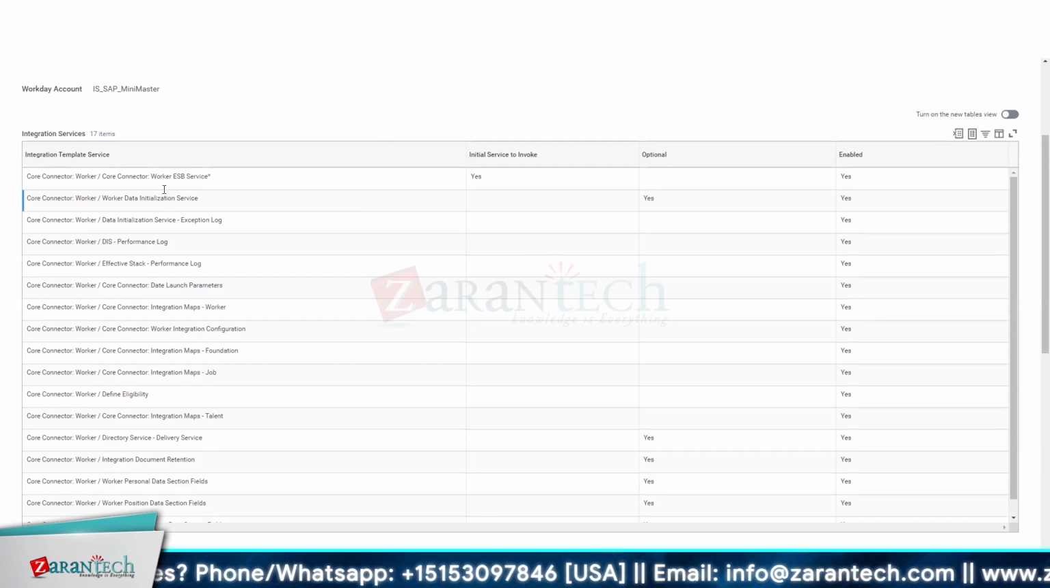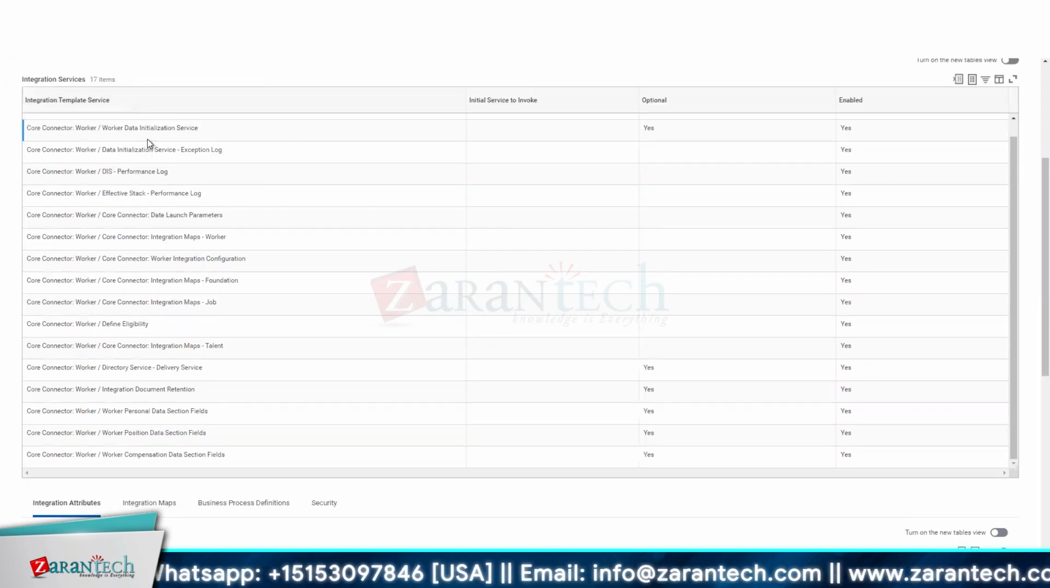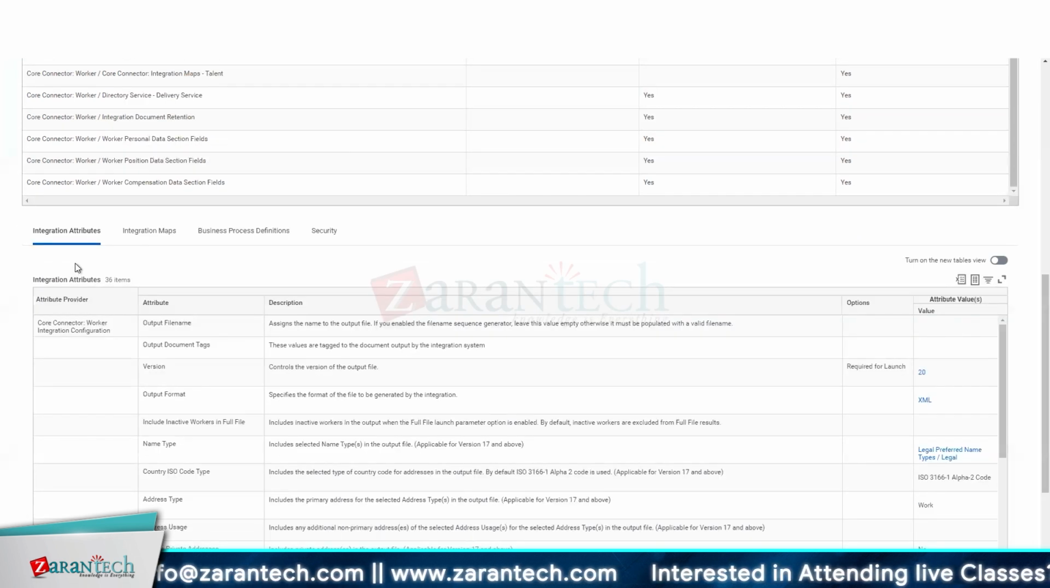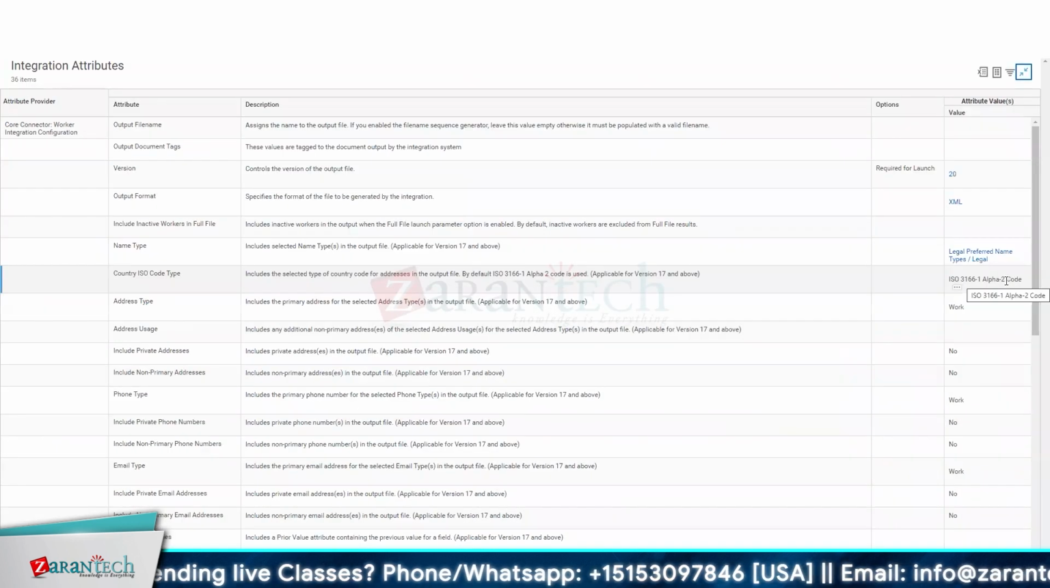So in here, it's pulling up the worker ESP service as initial service to invoke. Then the DIS is optional, though all these features are enabled, but it's only using the Workday worker data initialization service. And if we look at the integration attribute maps, we can see all the values defined here for this particular integration.